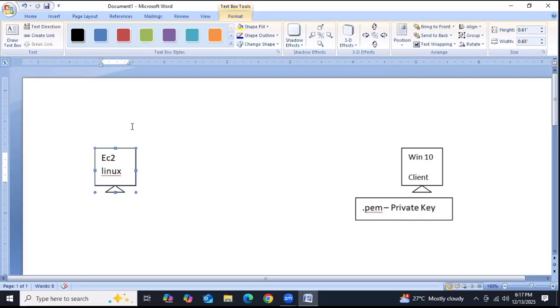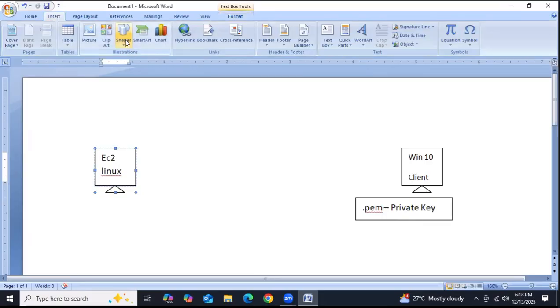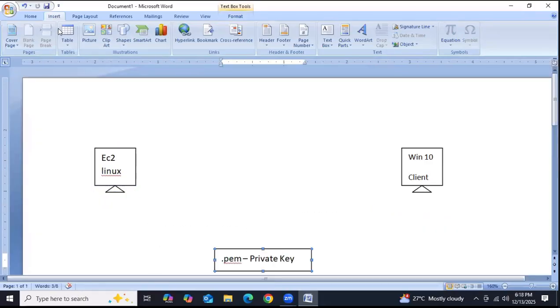So first, what we need to do, let's see. I'll do one thing. Leave about this PEM key. Okay. After that, we are going to discuss about PEM key.